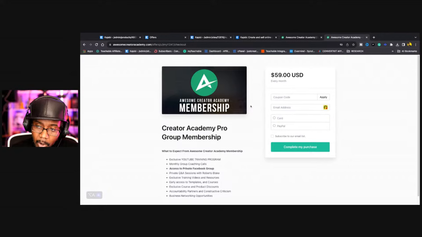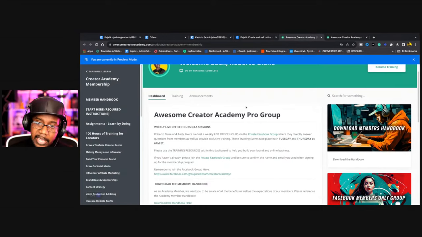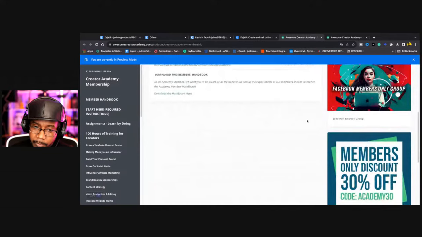And then ultimately, when that succeeds, someone will go into the back end and they will get access to our product. And I'm looking for, here it is. So here is preview mode. And here's what they would get. They'd get access to this dashboard that then tells them how to join the private Facebook group and request access.